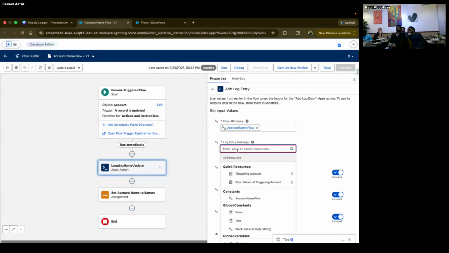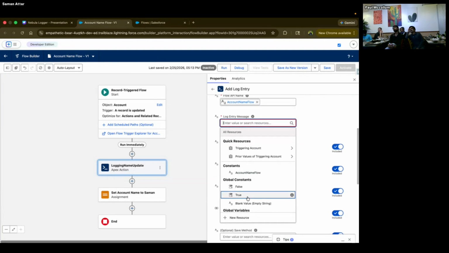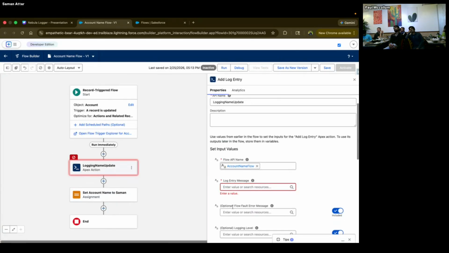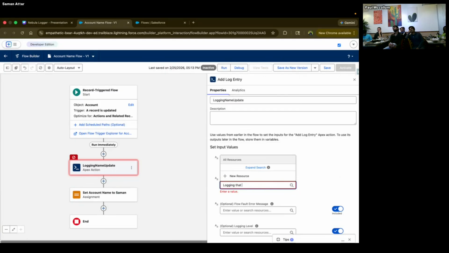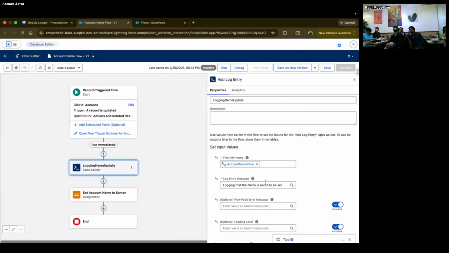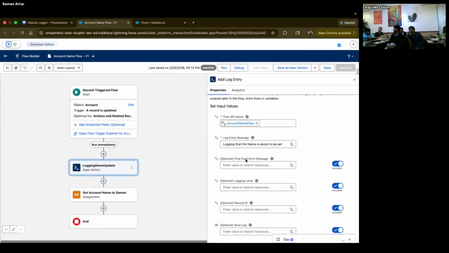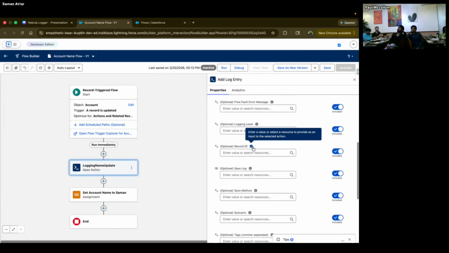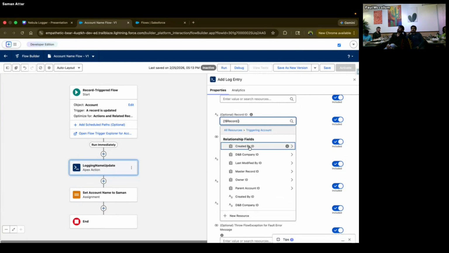Let's go. Okay. Log entry message. Let's put another message. Let's say... I know how to put a message, but I'm wondering how I would pass in something interesting. Would I be able to pass in the name of a variable in here? Otherwise, I'll just do something like this. Flow fault error message, login level, record ID I can pass in.